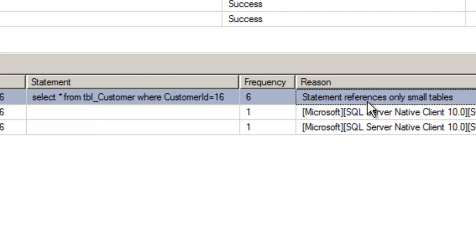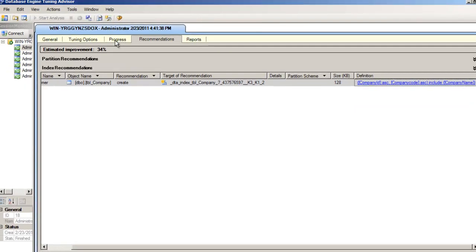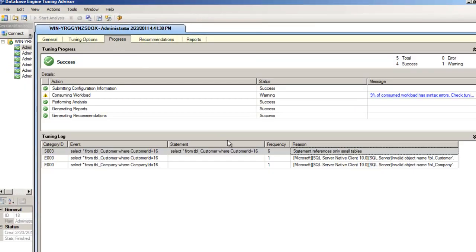So you can see that the reason is the statement references only small tables. For small tables, there is no point in giving index suggestions, because indexes use a B-tree or balanced tree structure, which is far more complex than doing a table scan for small tables. So what it is saying is that whatever the current scenario is, it is good. Probably creating indexes will complicate the matter further. So you can see how it has given recommendations, and also how it has given reasons for where it has not given a recommendation.